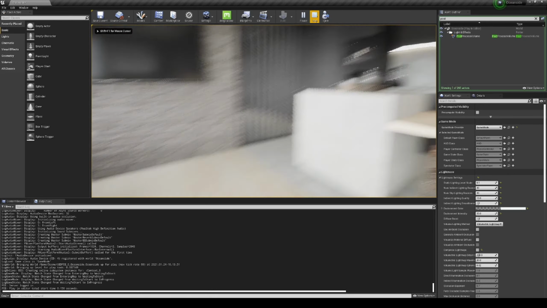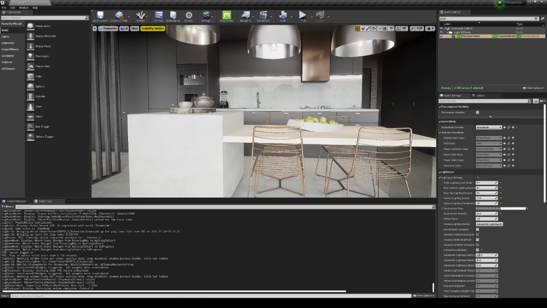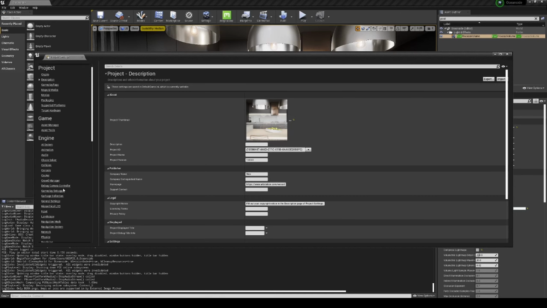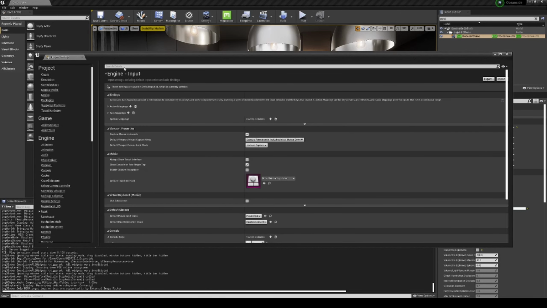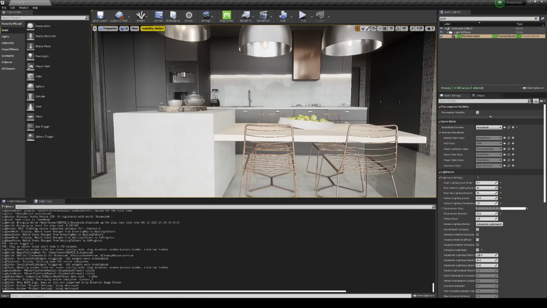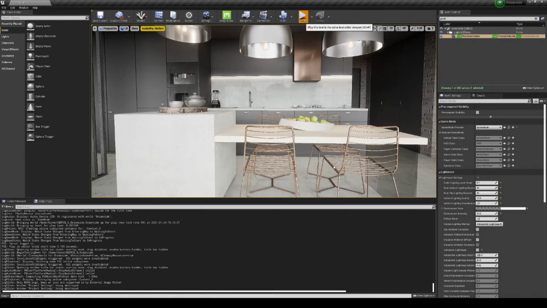So I'm going to stop this for a second so I can show you where you can find that. If I go to Edit, Project Settings, and then go to Input under Engine, we type in console, and you're going to see that the console key is actually tilde. You can change that to whatever you want, but in this specific project, it's the tilde key. So let's go back and press play again.